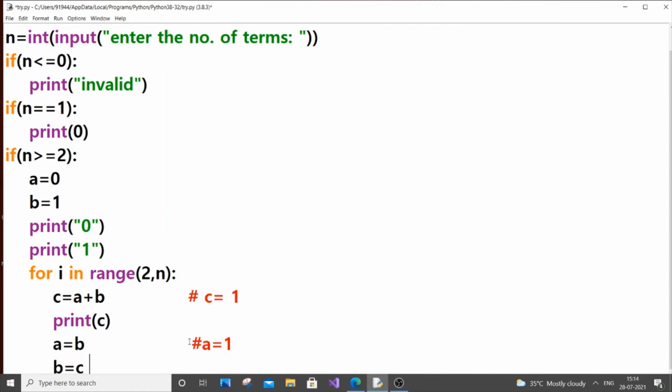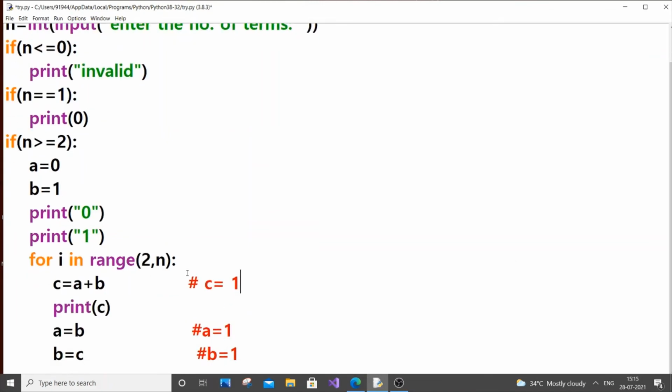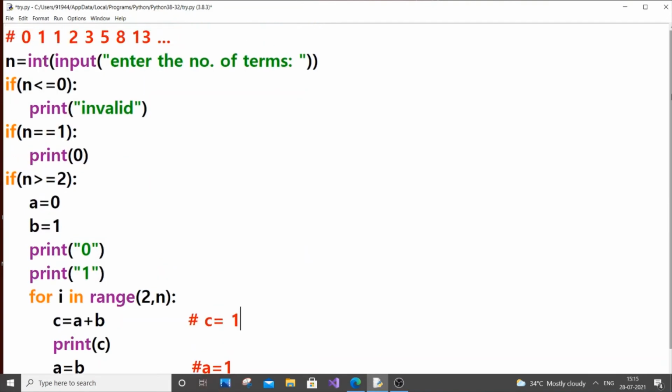And b equal to c. So what happens is that b had 1 in value. As you can see here, b is having 1, so b's value will be overwritten by c's value. So c is the sum of a plus b, so b will be equal to 1 again, because here we are having 1. So this is during the first iteration, and this is actually the third term. Okay, if you print c we will be having 0, 1 and 1, which is obviously the third term, and next term we need 2.